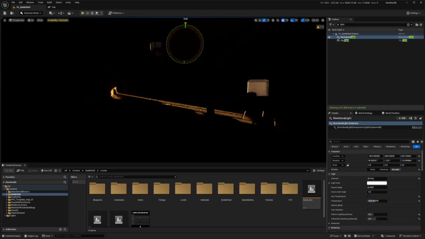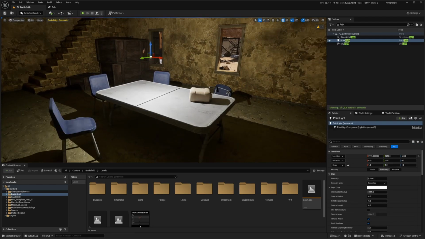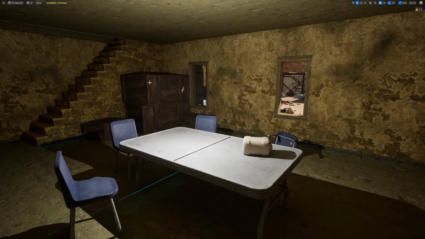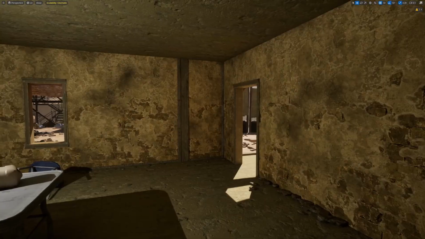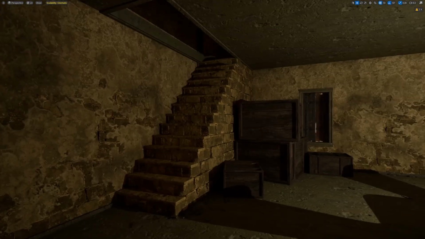So let me just go ahead and add a point light. Oh, there is an inside. Holy crap. Okay, this actually looks pretty good. I didn't expect all this to be here. This looks like an FPS type map. This is giving me CSGO vibes. There's even an upstairs. Nice.